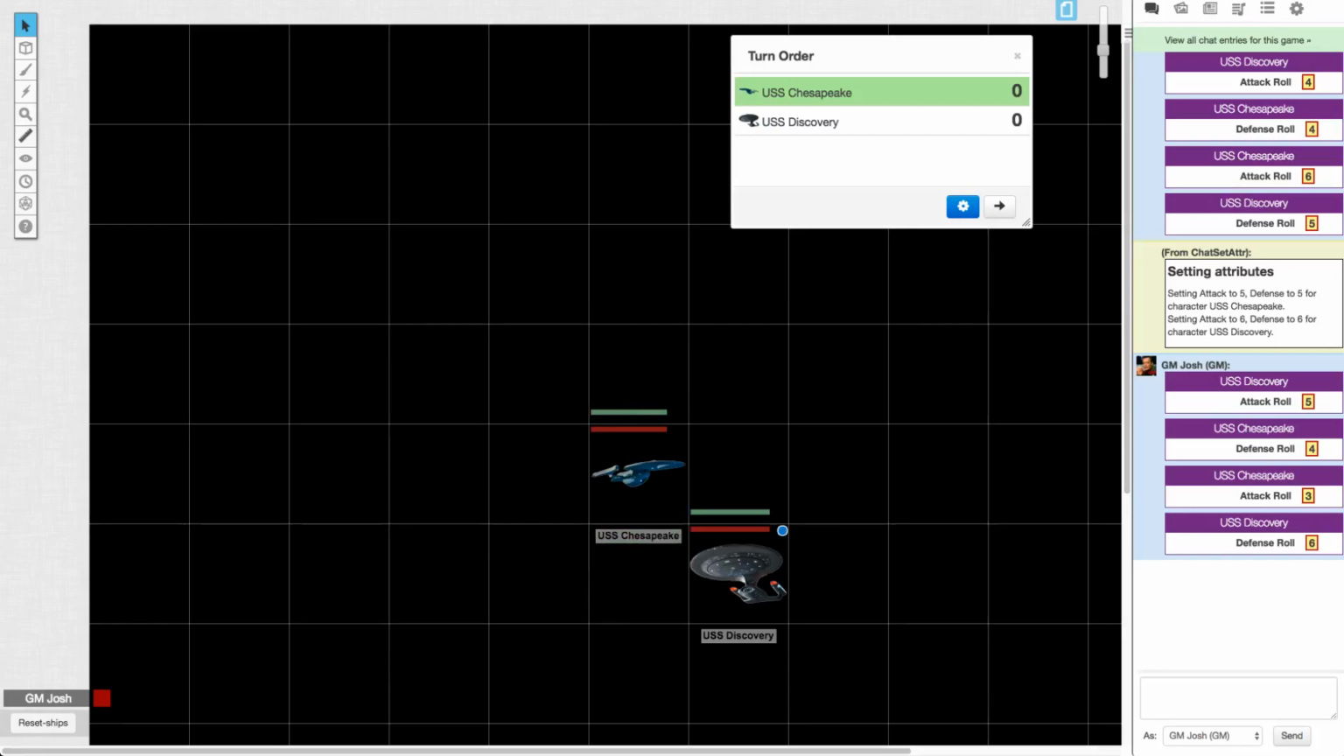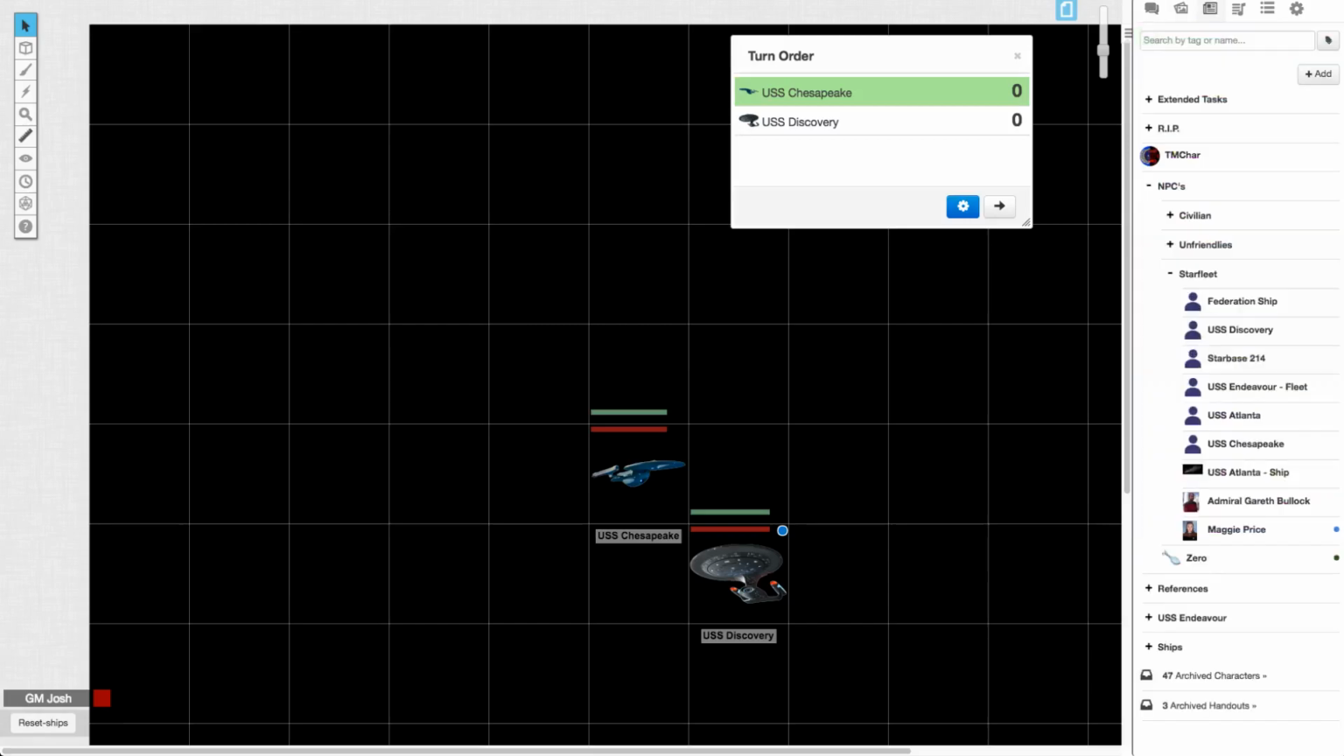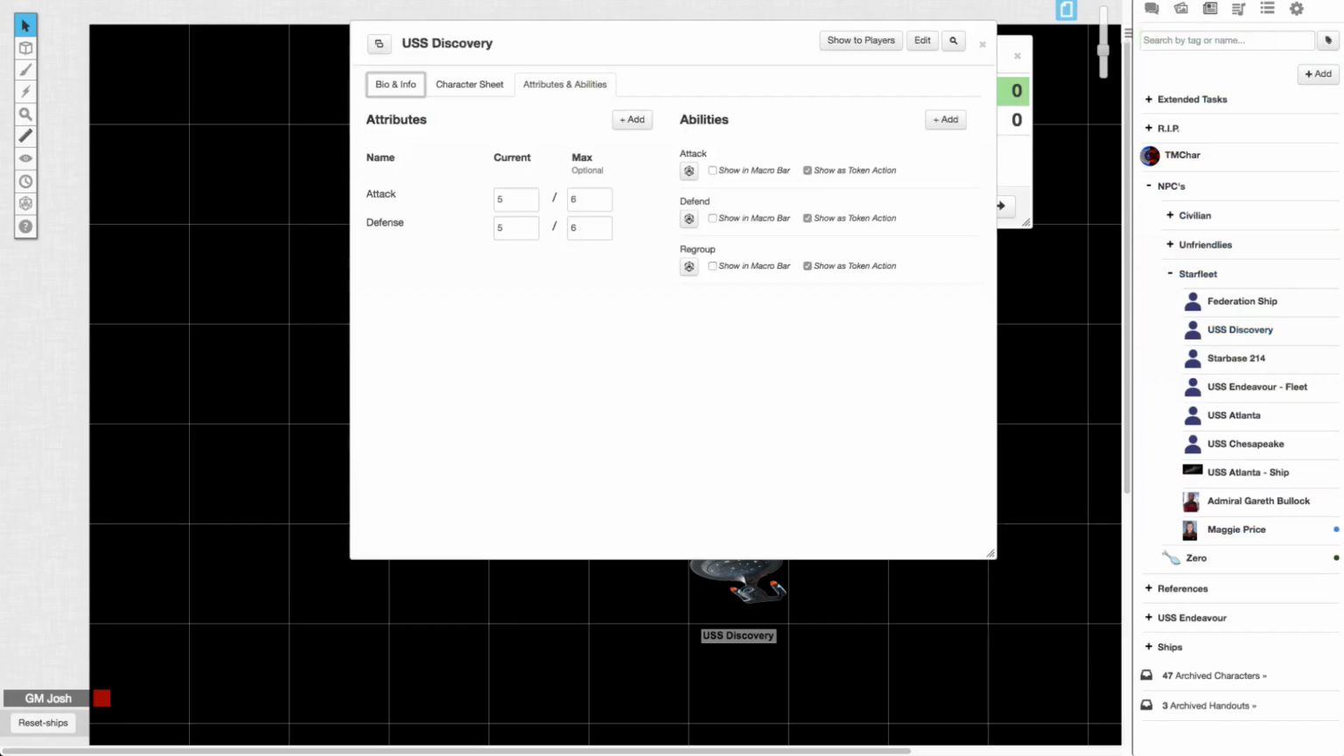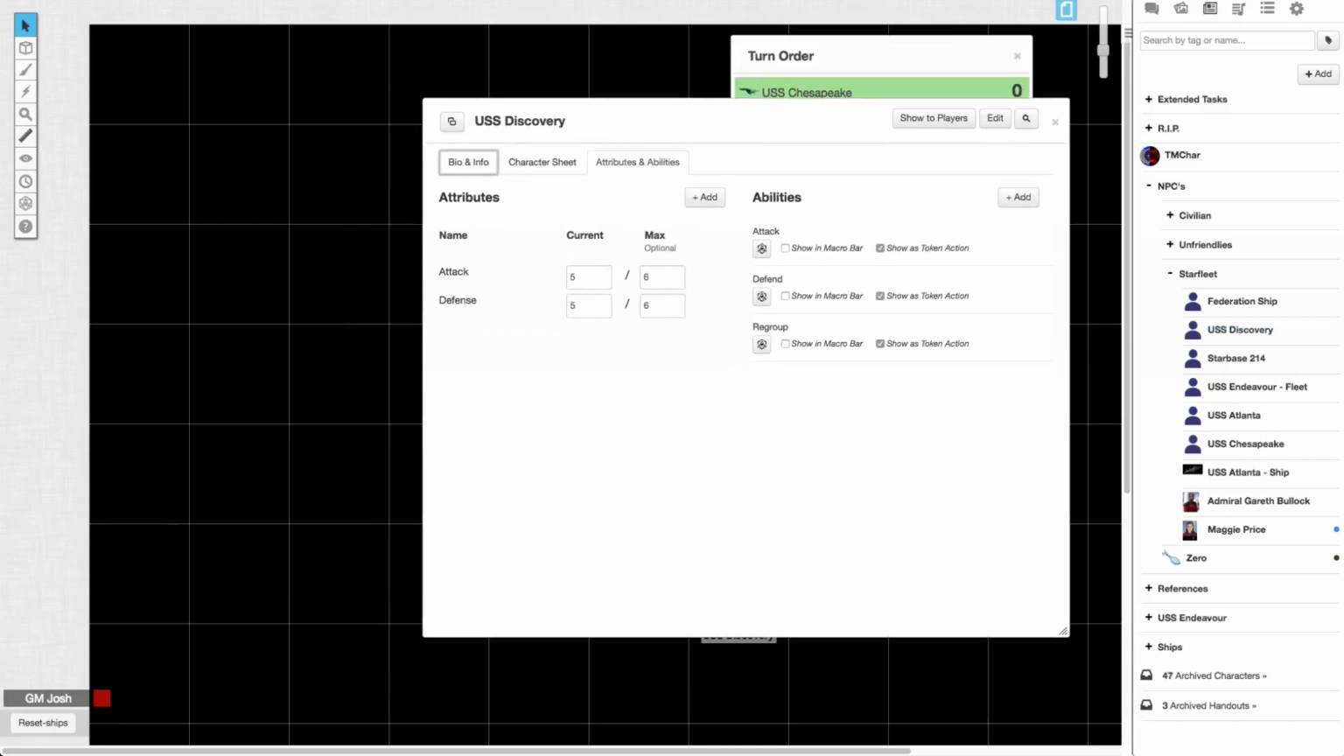So you can see with the macros that I have set up, you can get through fleet combat pretty quickly between the vessels. But let me show you the good stuff. Let me show you how all this works. And to do that, I'm going to click on the character, the USS Discovery. So to get started, what I've done is I'll go and add a new character.